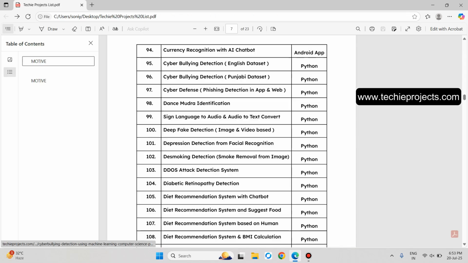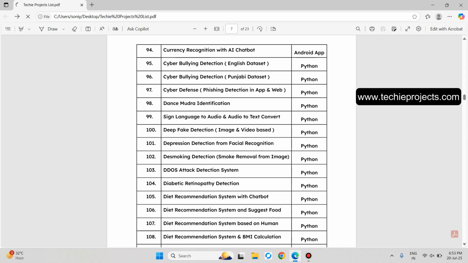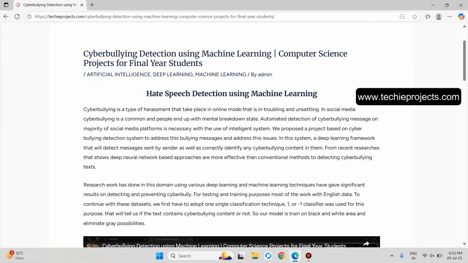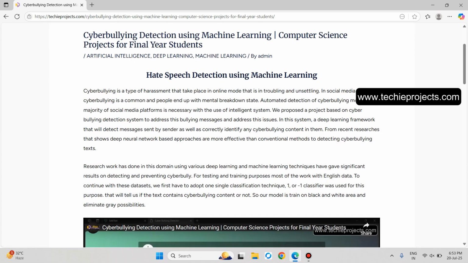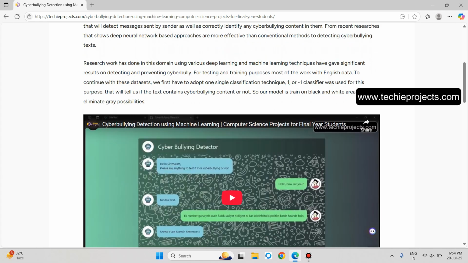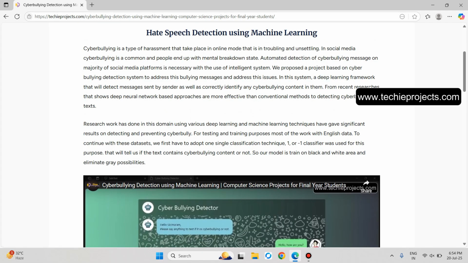Let's go back. Point number 96, cyberbullying detection in Punjabi dataset. Let's open it. Now, hate speech detection using machine learning. In that particular project, it will detect and classify cyberbullying text in the Punjabi language. So let's read it out.